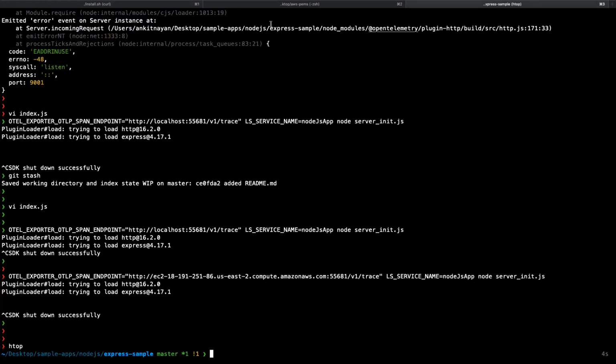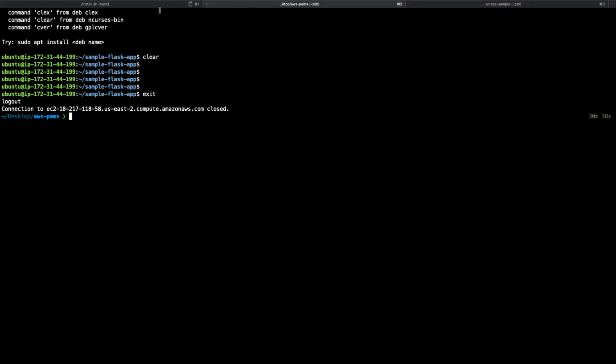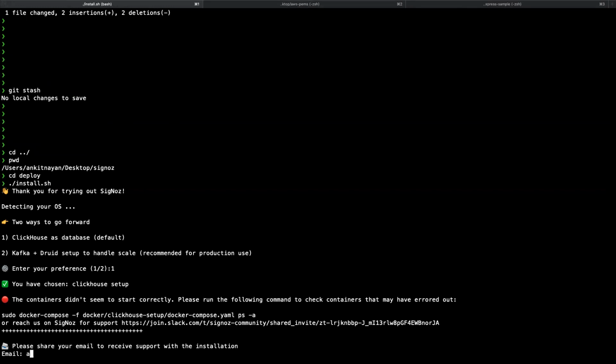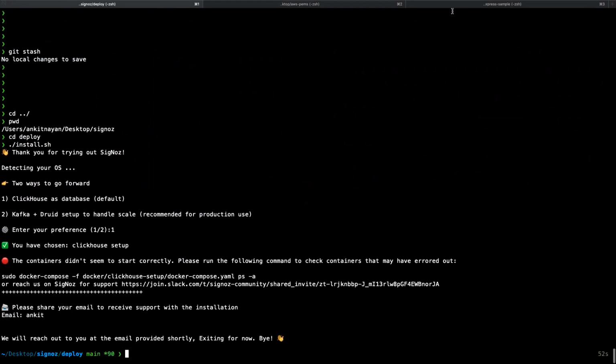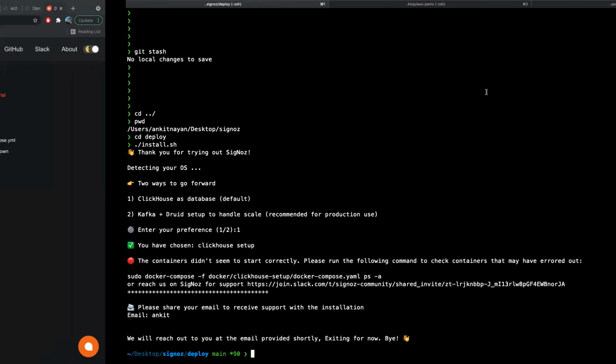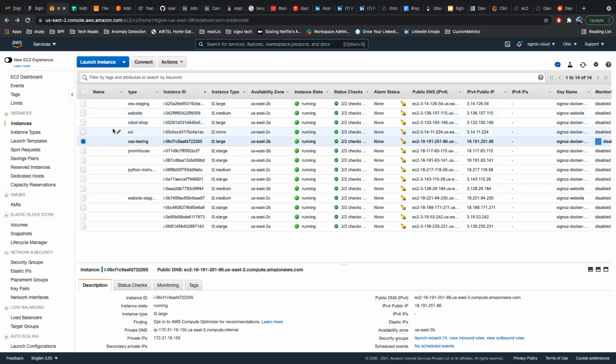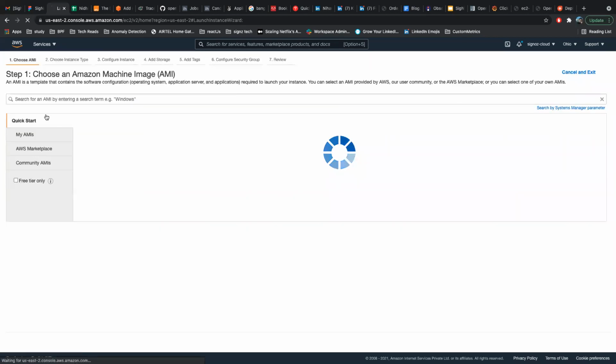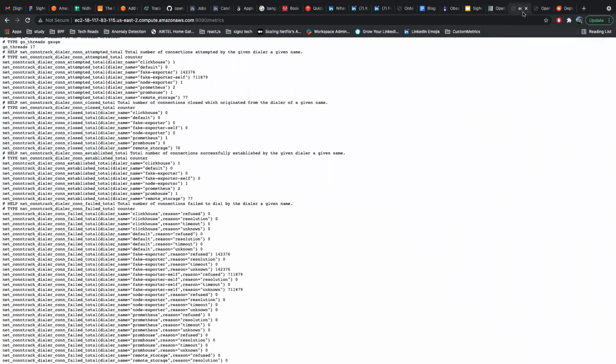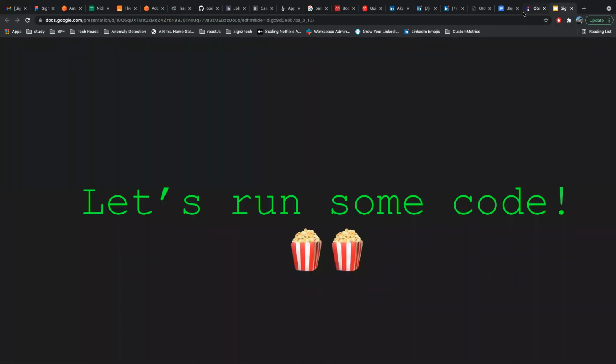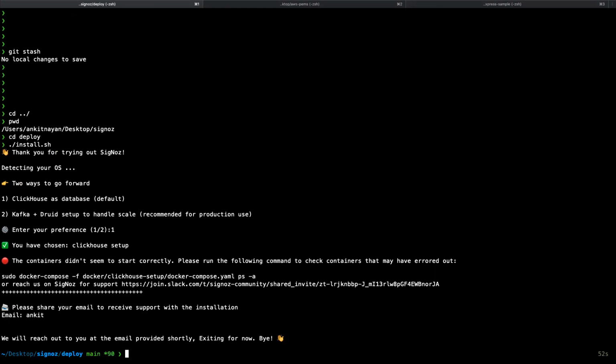I'm over 8 GB of usage. We have less RAM, so I need to stop a few things. I guess Zoom is taking a lot of memory. So let me spin up a new EC2 instance and then we'll try to deploy it there. In the meantime, you can try to run it on your own machine.